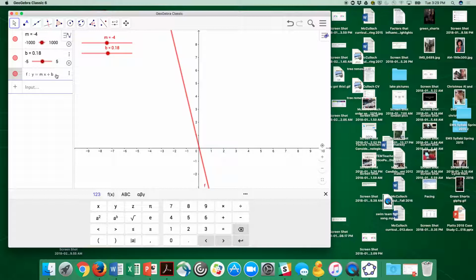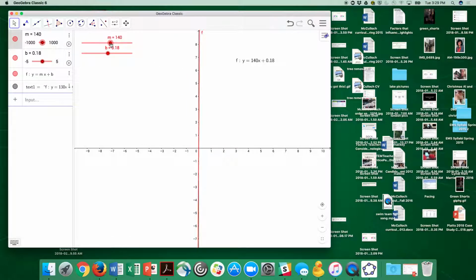Maybe I want my equation to show up over here. And notice when I do that, it actually shows my values as they change right in that equation, which is fabulous. That's what I want.